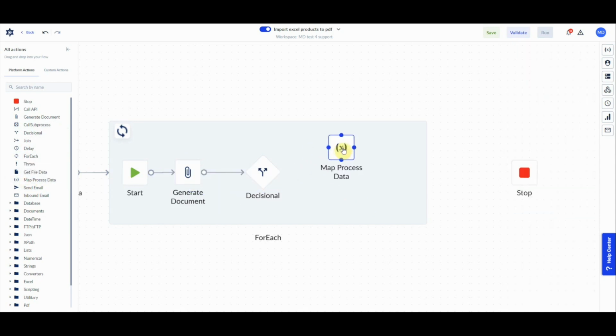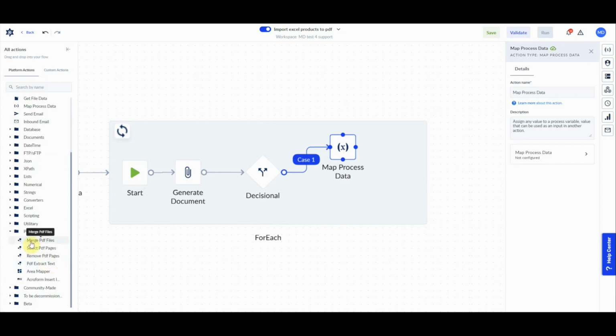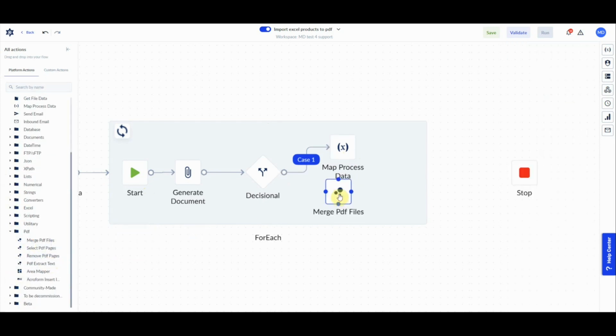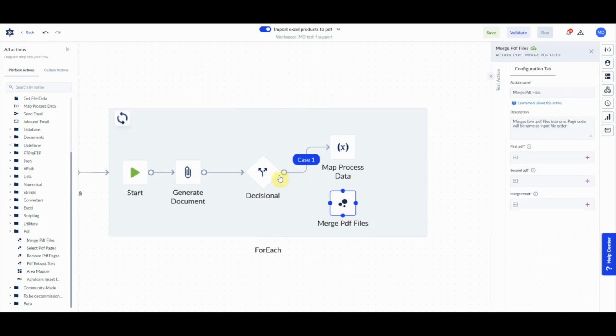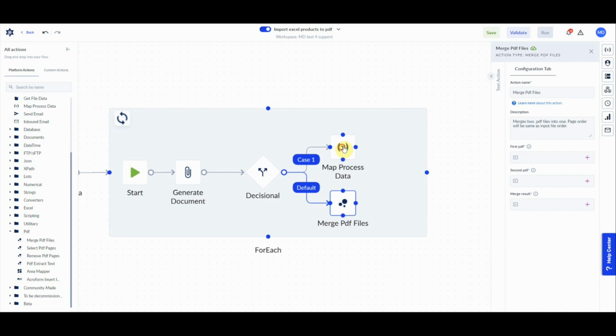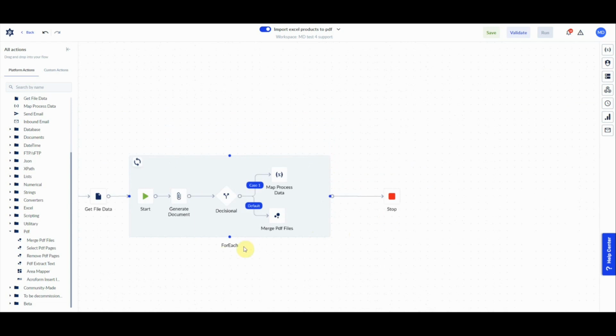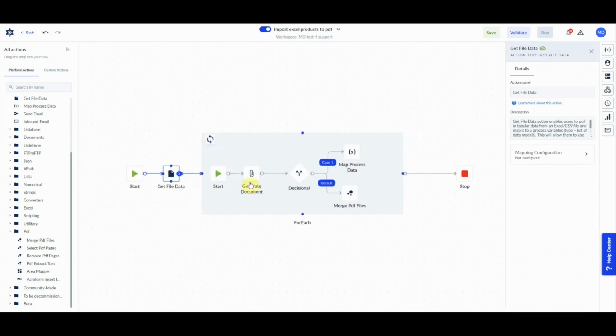And let's see how this works. So we're going to take a decision, and if it is the first page that we're going to generate, we're going to use the map_process_data action. Otherwise, we are going to use from the PDF folder the merge PDF files action. And let's see how this looks. And we're going to use the default node for this. Okay, cool. And stop. This should be the process. And now let's start configuring.